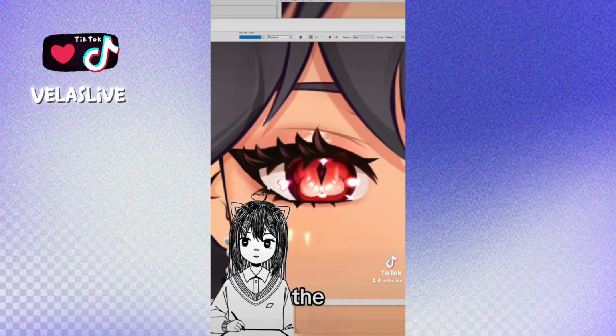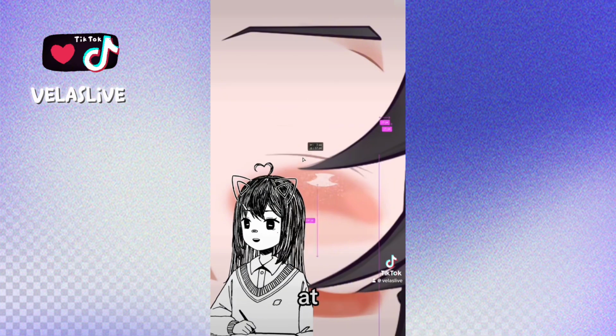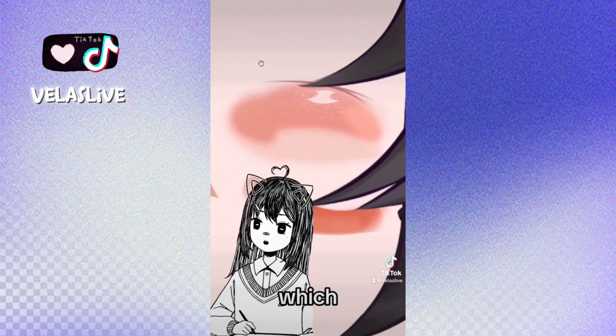So let's reconstruct the eye back together. We have the eyeshadow line at the top, separated from the actual eyeshadow, which you do not need to do.